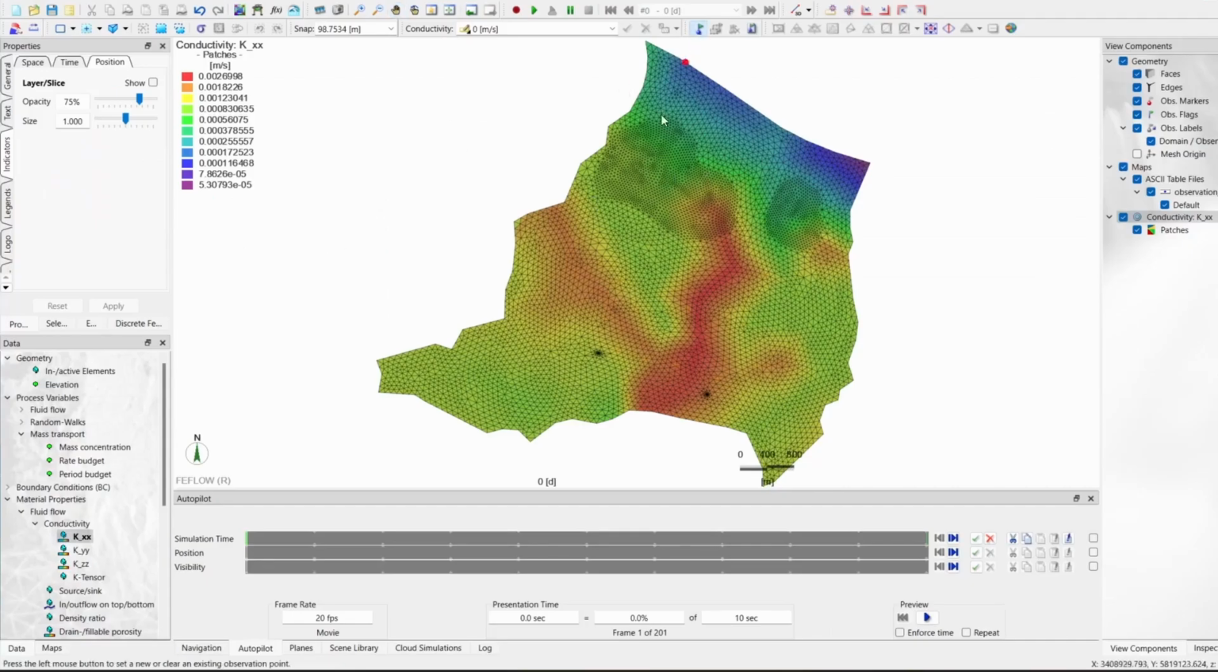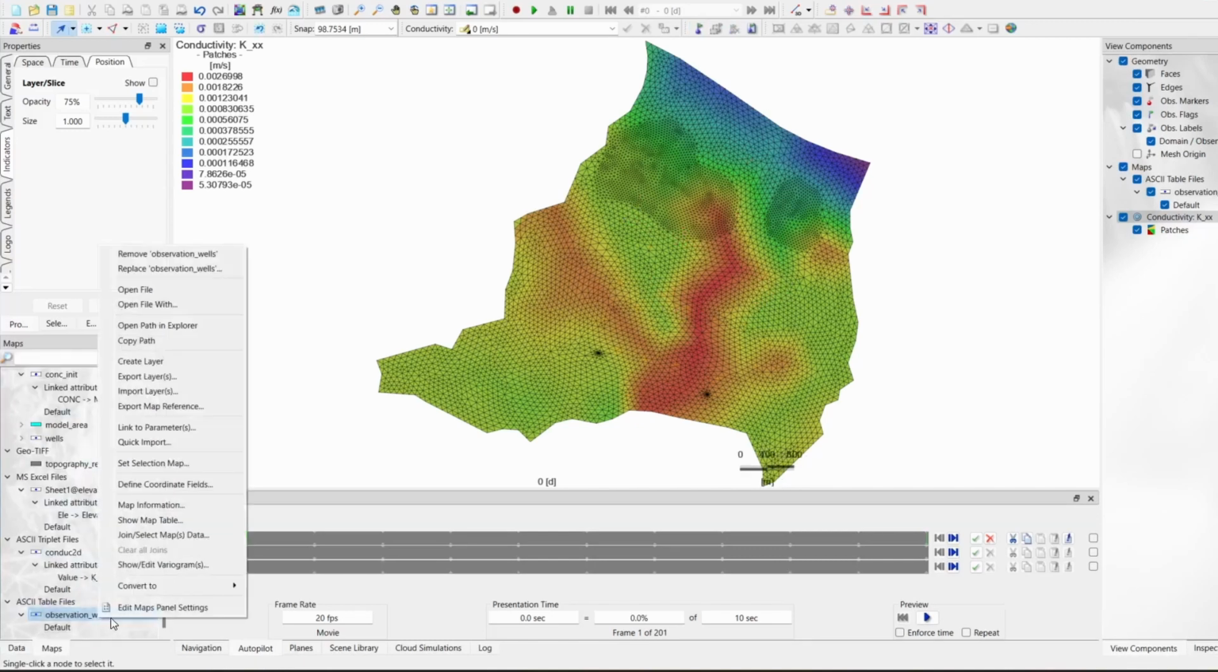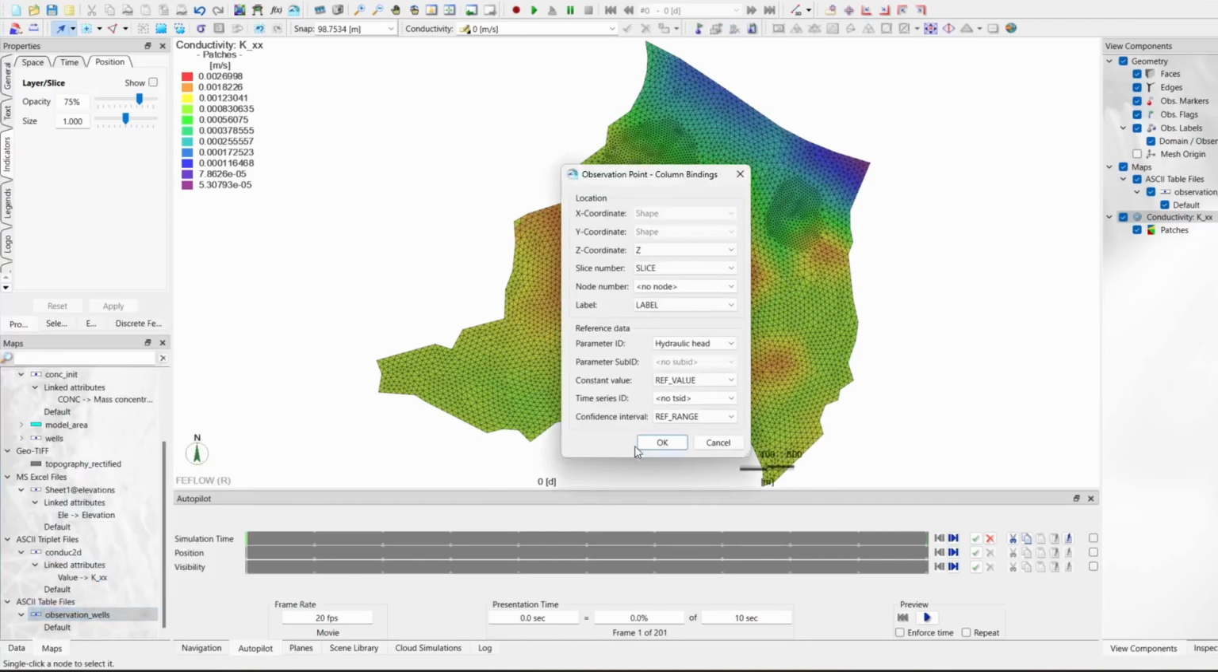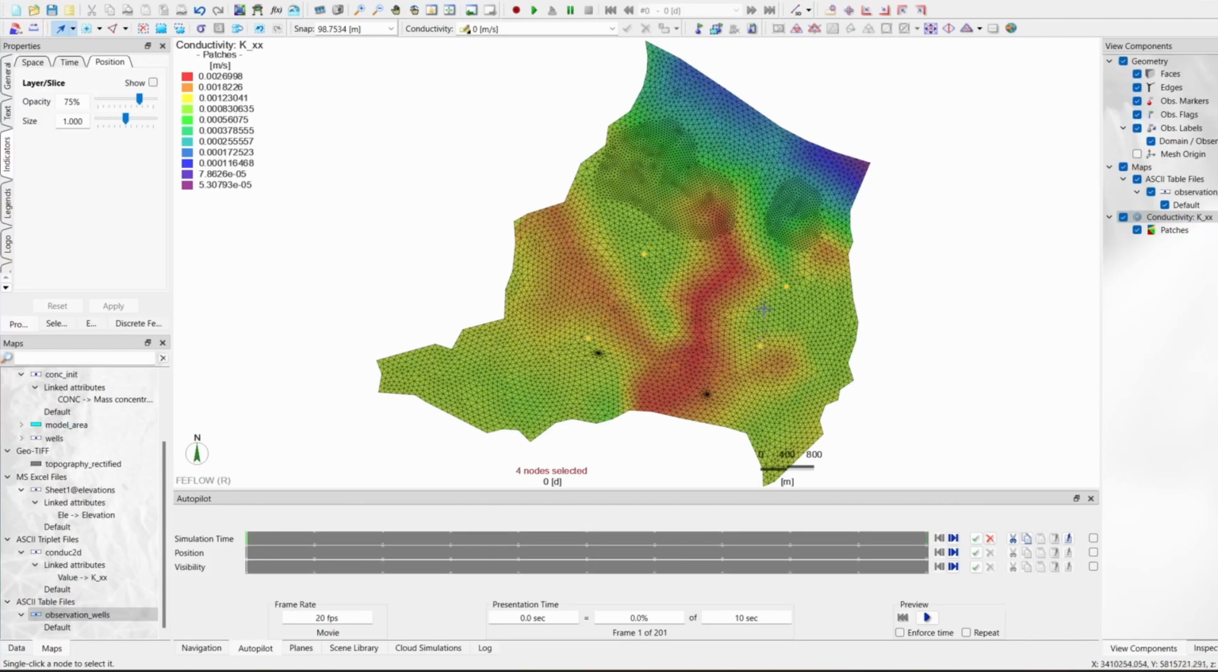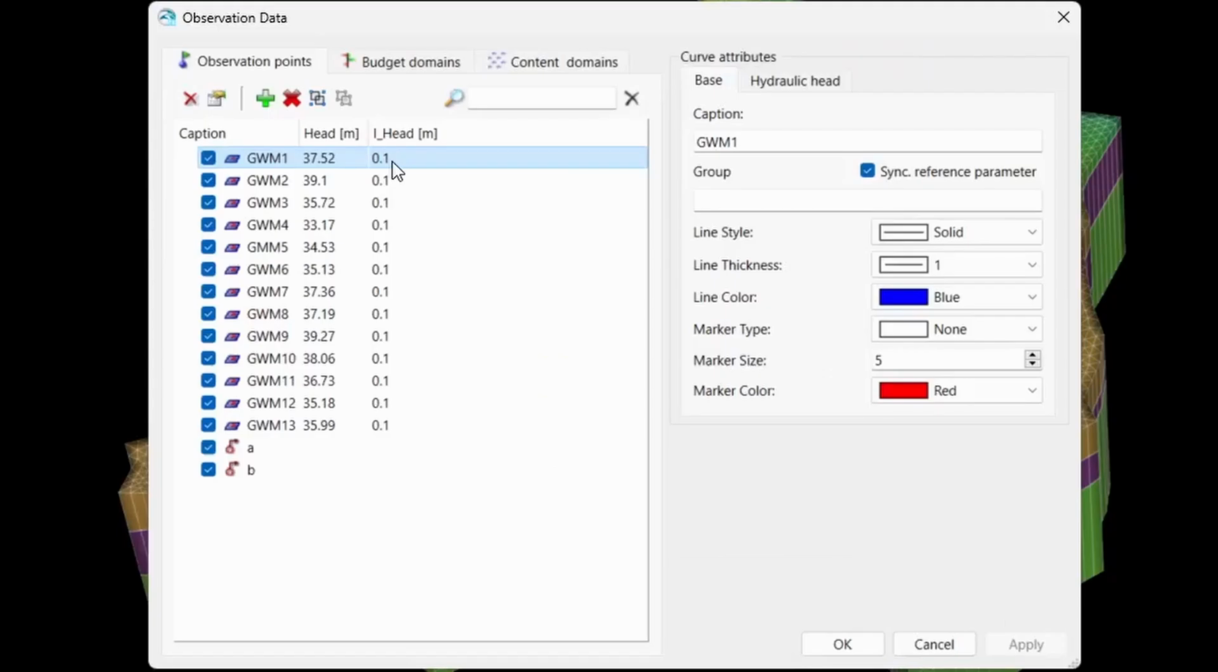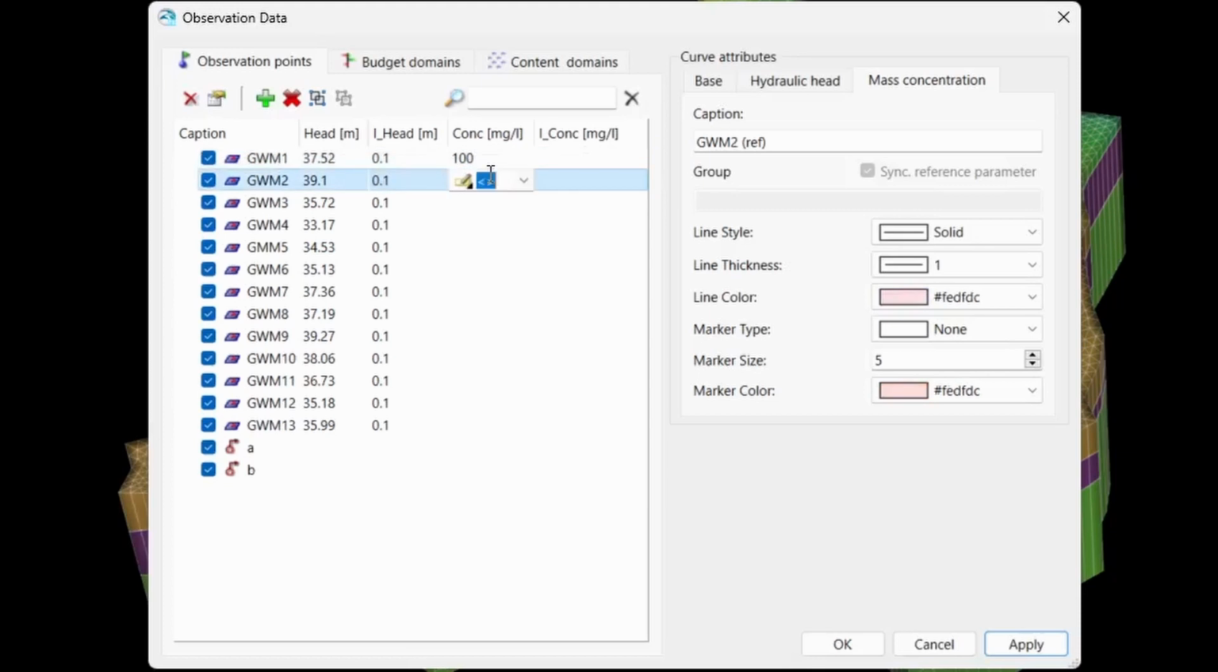Once the observation points have been created, either by selecting them by hand, converting point data to observation points, or converting current selected nodes to observation points, you can define the reference of the observation points for all the process variables just by clicking on the green cross on the toolbar of the tab. Here you can also define the confidence interval for each measurement.